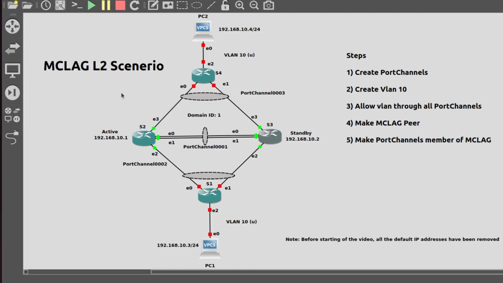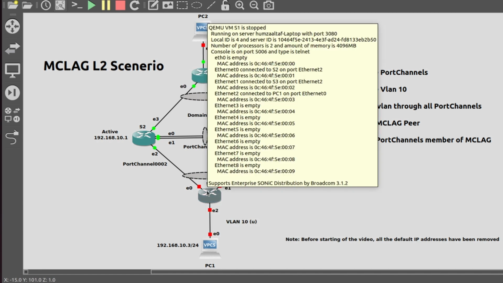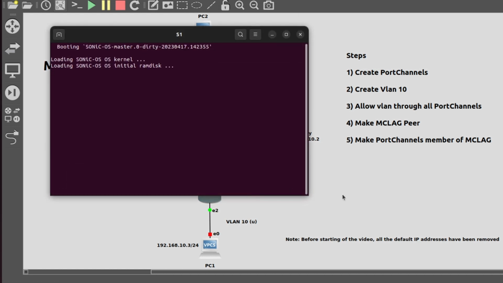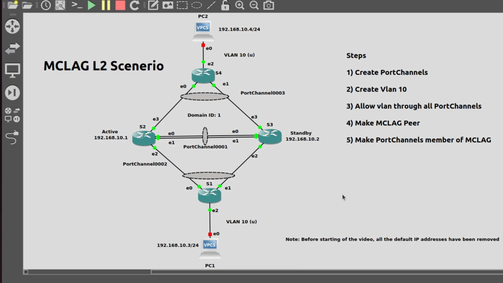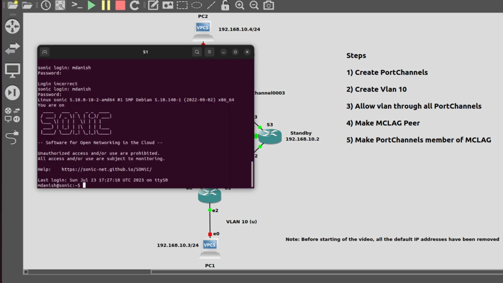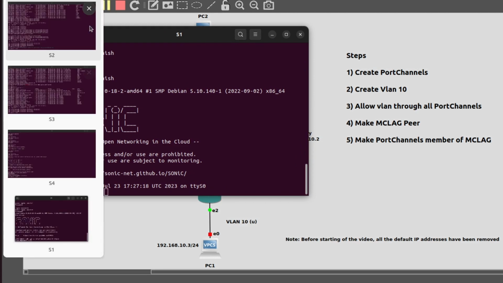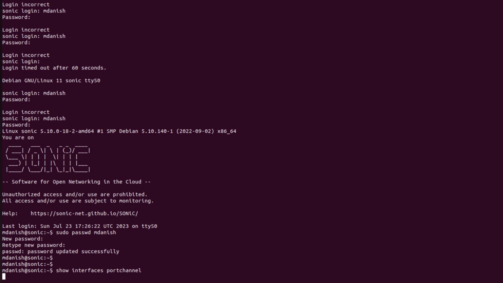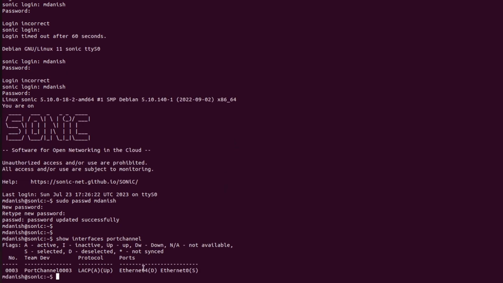Now I will start the other two switches, S4 and S1. Now I will go into switch S4. Here I will show you the status of port channels by using the command show interfaces portchannel. So yes, everything is fine.